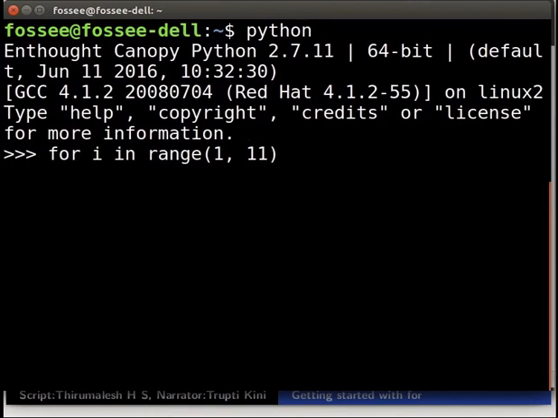Find out the cube of all the numbers from 1 to 10. Execute this in the Python interpreter. Let us now try to run the for loop in a Python terminal window. Open a new terminal by pressing Ctrl-Alt-T keys simultaneously. Start the Python interpreter by issuing the command python in the new terminal and press enter. Type for i in range inside parenthesis 1, 11 colon and press enter.